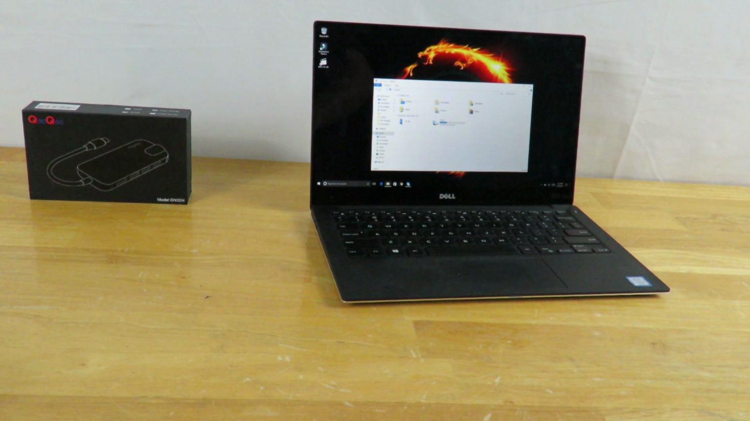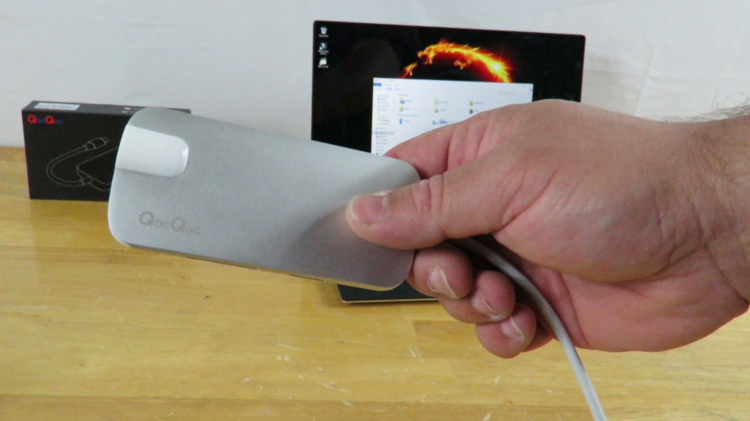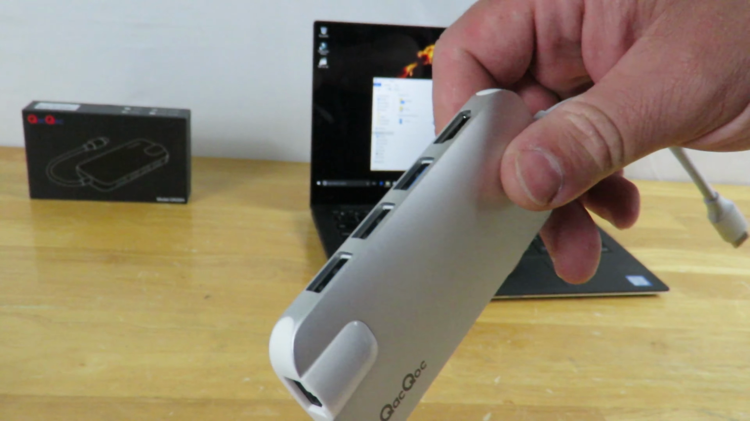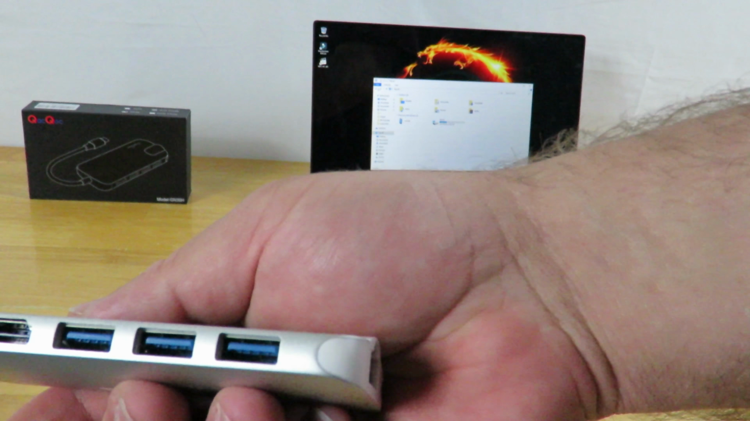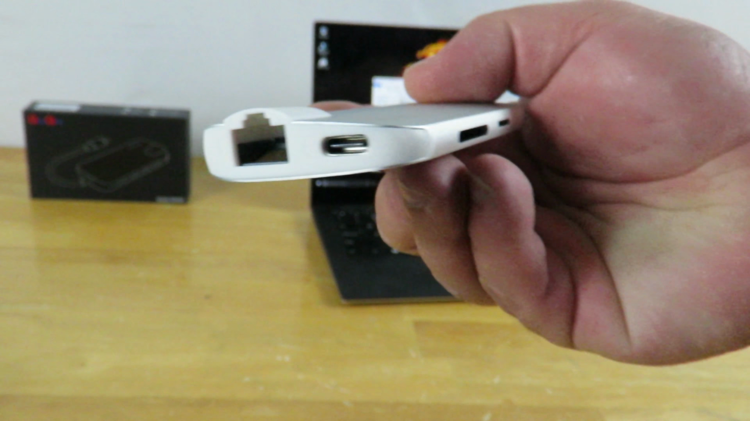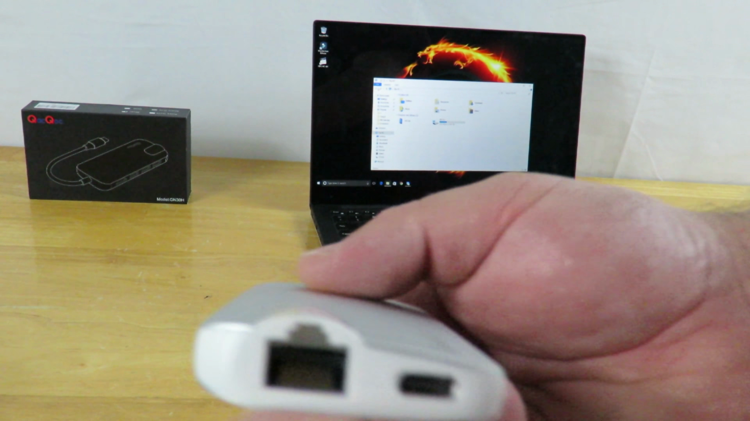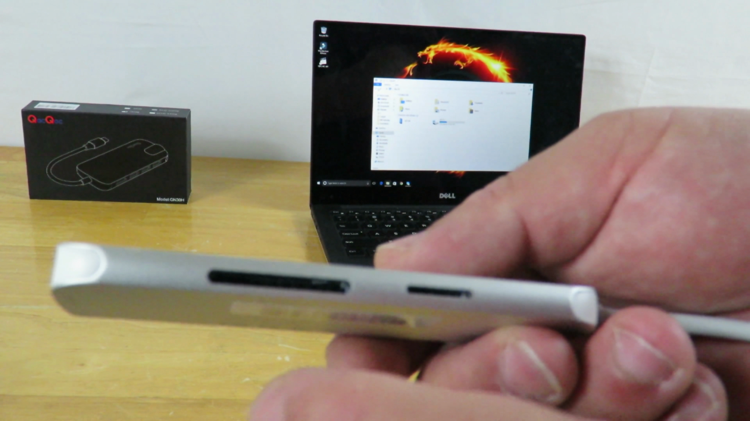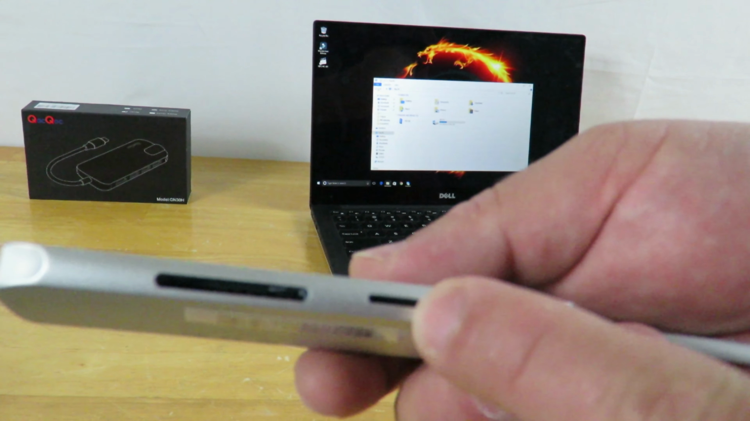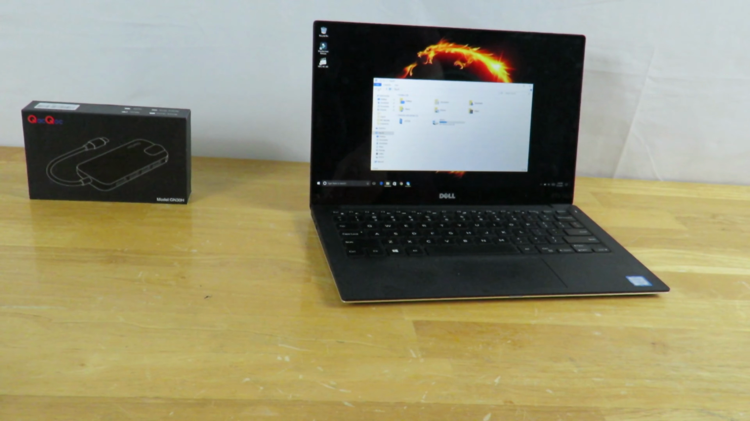Hey guys, in this video I'm going to show you some real world uses for the Qacqoc GN30H multi-port hub. Now, it's got on it 3 USB 3.0s, 1 HDMI, a USB-C pass-through, a gigabit Ethernet, a TF card reader, and a micro SD card reader. It connects through USB-C. So, just going to put that aside for now.